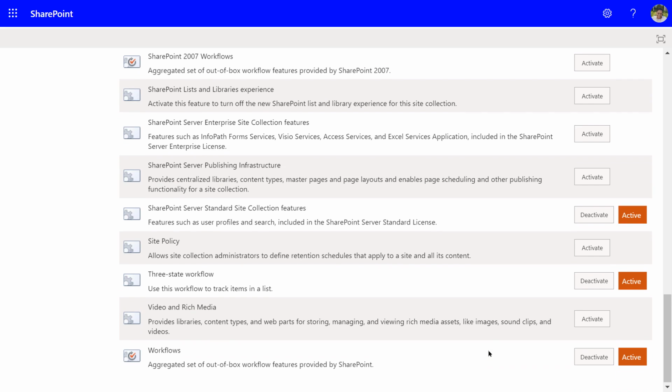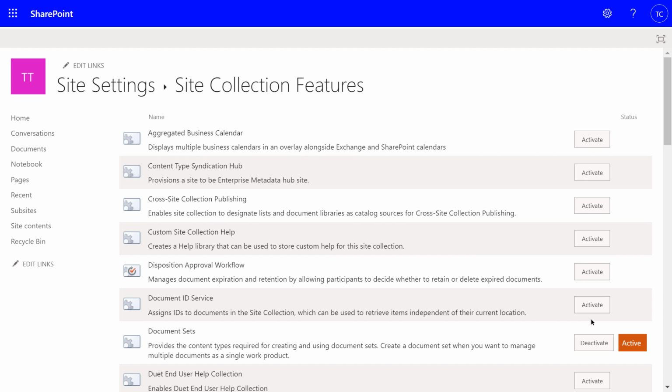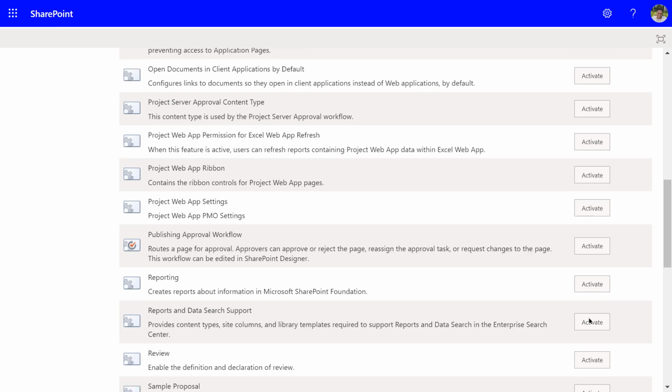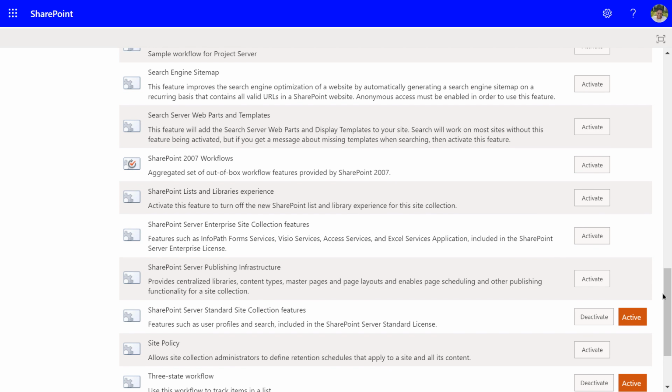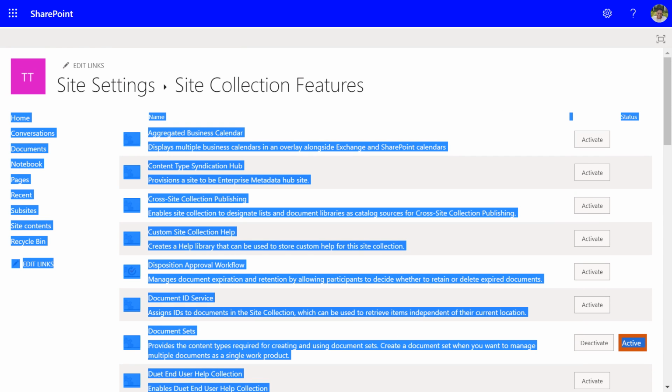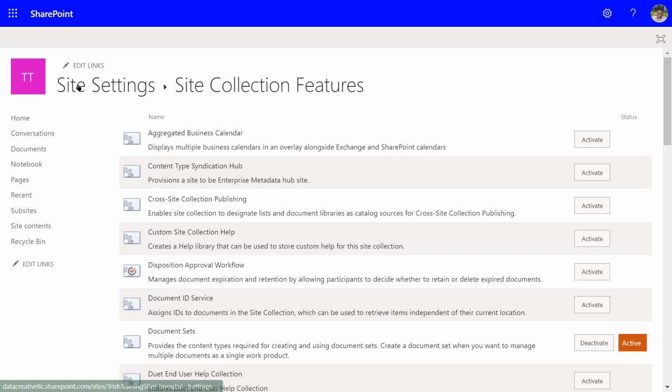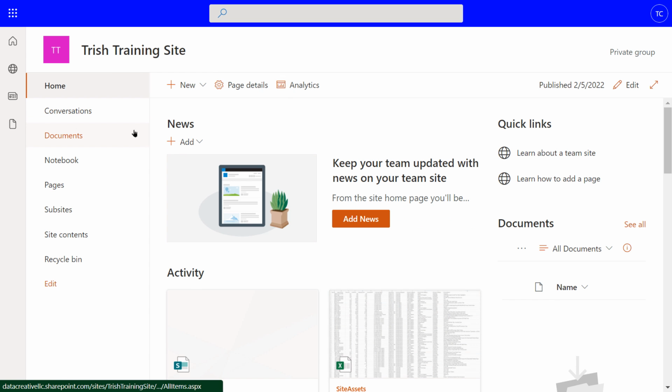We're going to continue to scroll down until we see video and rich media, and we're going to activate that feature as well. And once that feature is active, I'm still in the habit of going down and making sure that the button is orange and it says active. We can scroll back up to the top. And you have, I call these breadcrumbs. If I wanted to go back to site settings, I could use the breadcrumb here, or I'm going to use the quick launch and just go back to my home page for right now.